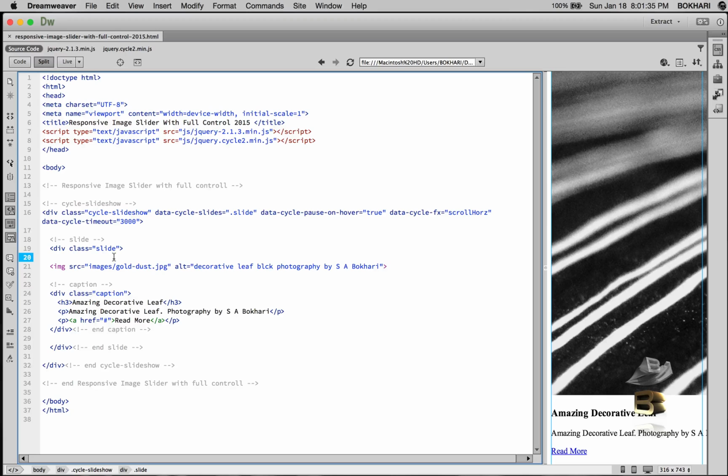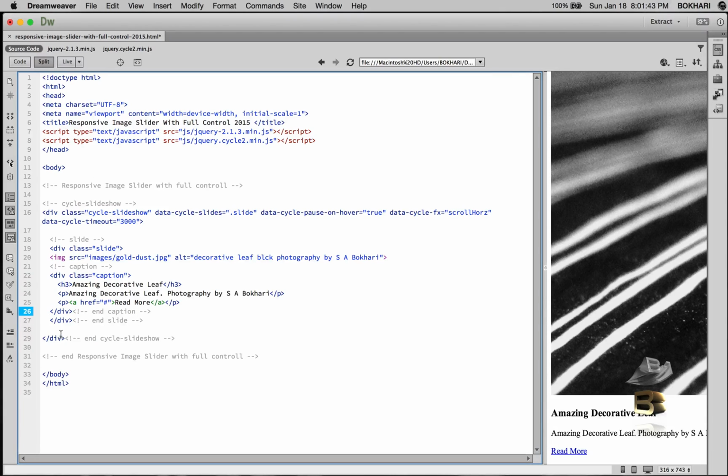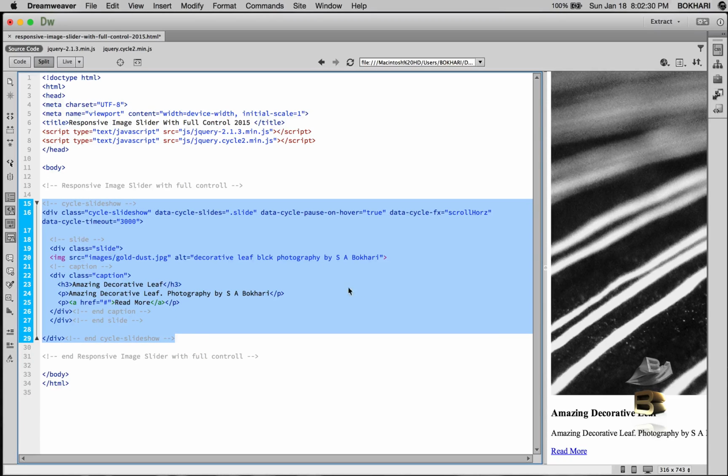Okay, so let's minimize this white space. So this is the cycle slideshow div, and within here we have the slide class. I mean, this is the div class, cycle slideshow class. Okay, opening and closing ones, and within here we have the slide class. Okay, div class, and within the slide class we have our image, right, and then a div class called caption, and within the caption we have the h3 tag as title and 2 paragraph tags in there. Okay, so that's it. That's the HTML code required for the image slider.